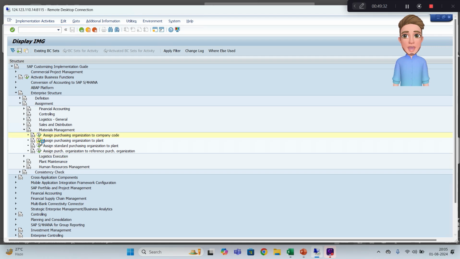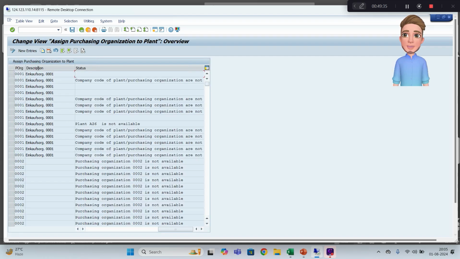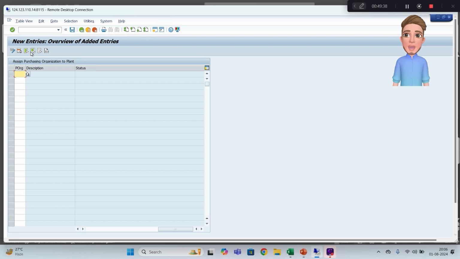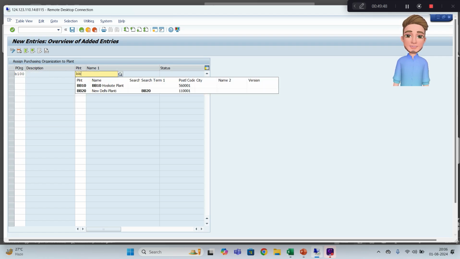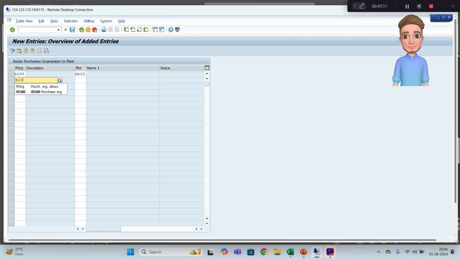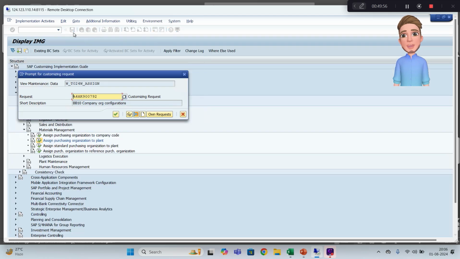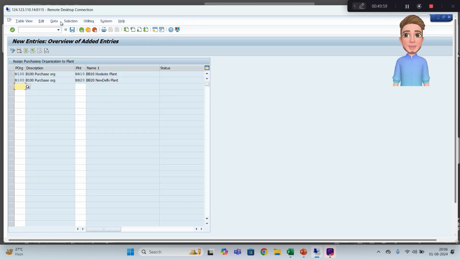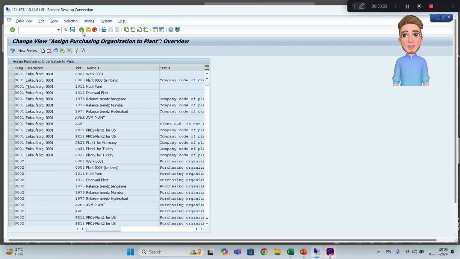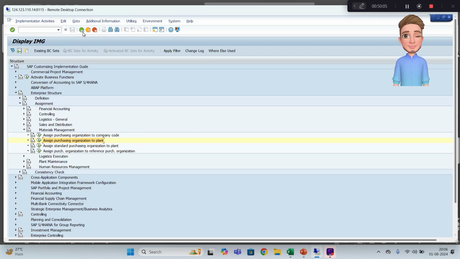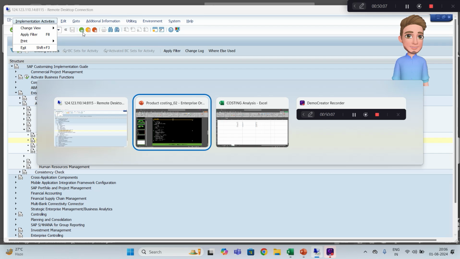Then assign purchase organization to plant. This you can make new entries. Here you should have a plant also. So your purchase organization is B100, which you are assigning to BB10. Then B100 purchase organization you are assigning to BB20. Both the plants you are assigning. So again, save it, completed. With this, the enterprise org structure settings are over. Please complete these settings. These are very much important for your next session also.